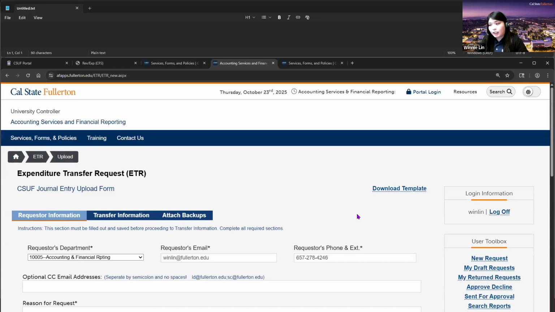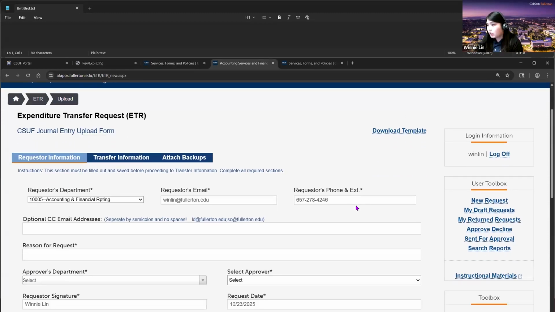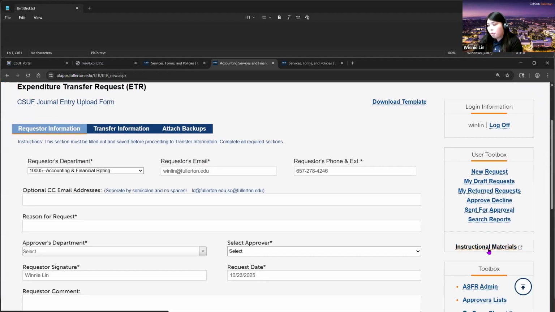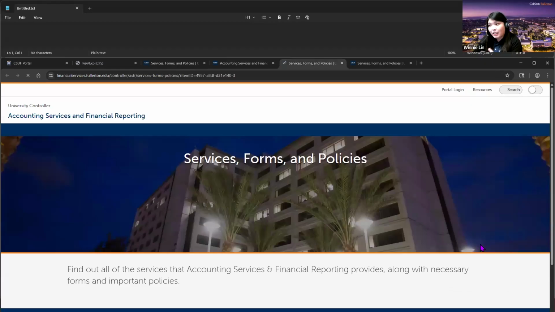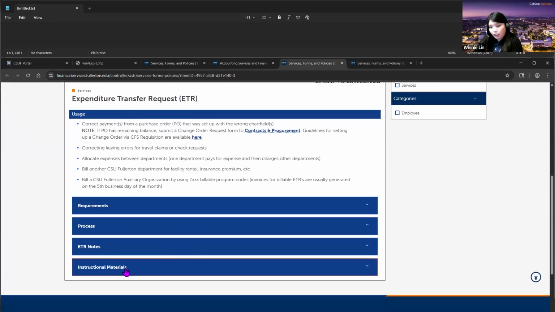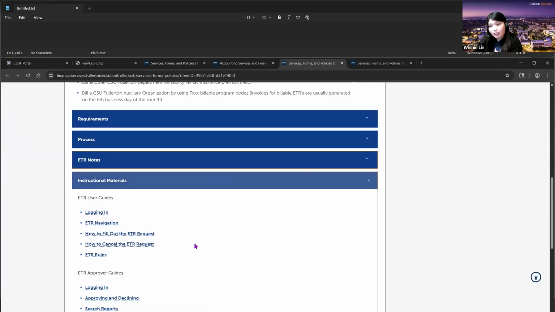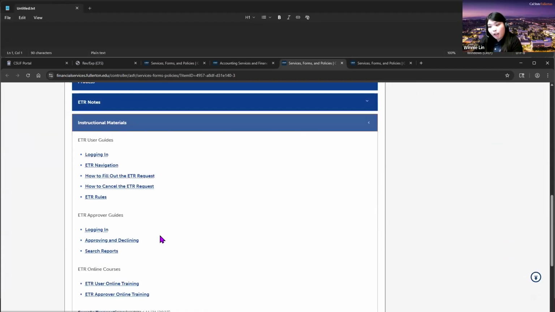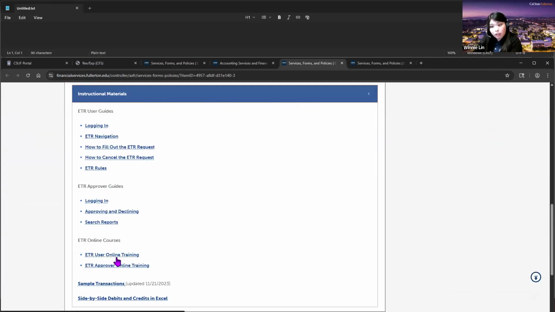So the division's IT made this very nice app for us for ETRs. This is the first page you're gonna see once you log in. You're gonna have your login information here. You can log off here if you need to. The user toolbox has instruction materials. It's gonna take you directly to our website, to the ETR information, and it's right under here. There are all these user guides like screen steps. And IT also made some videos for you if you want to follow them at your own pace.